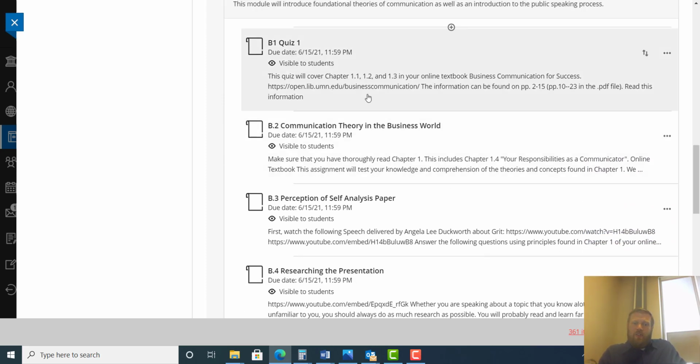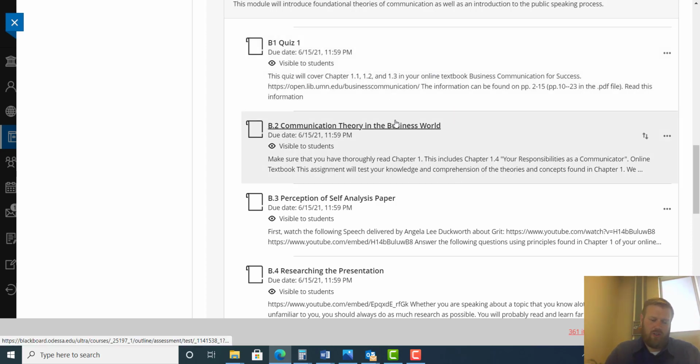So B1 is, of course, a quiz. The book is located right there, and then it's over chapters 1.1, 1.2, and 1.3. You can have those modules open. You can go through them, make sure that you're fully prepared for everything, and you should be good to go.